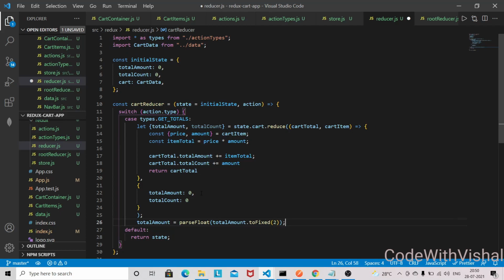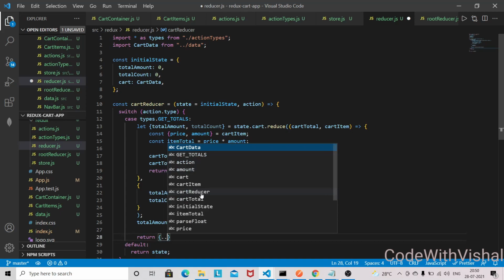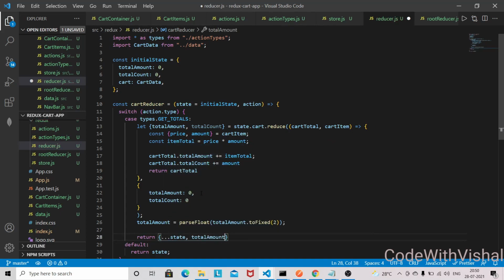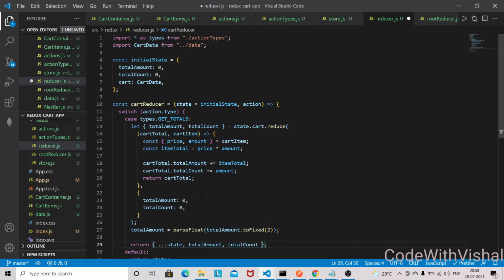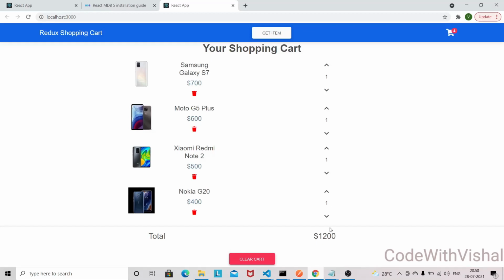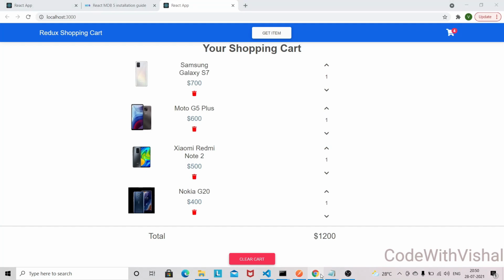Okay, and I'm just going to return the state and total amount and total count. So this thing I have just returned here, and now instead of showing this static value, I am just going to read this value from the state. So let's read this value from the state. So this value we have in our cart container.